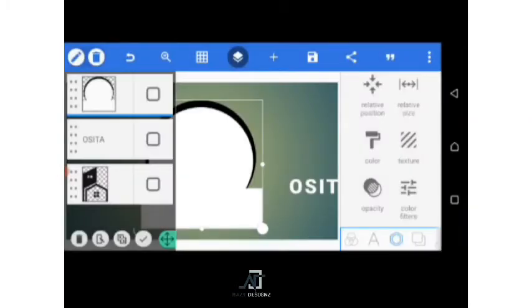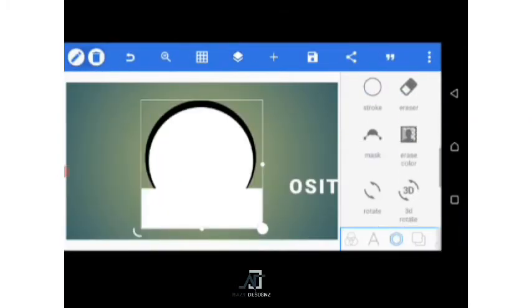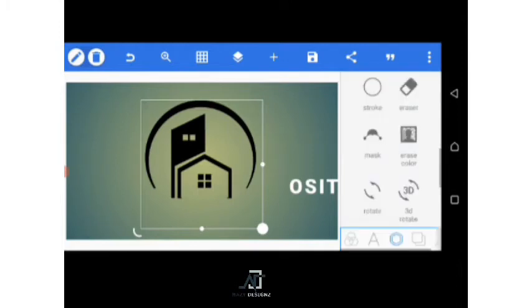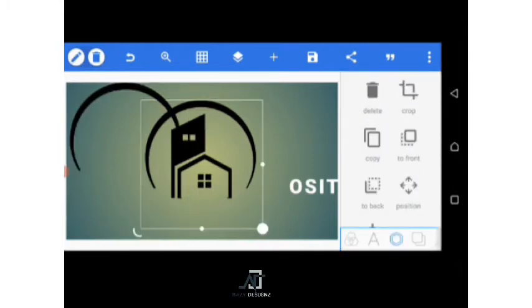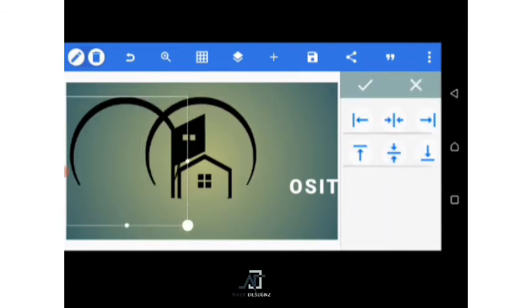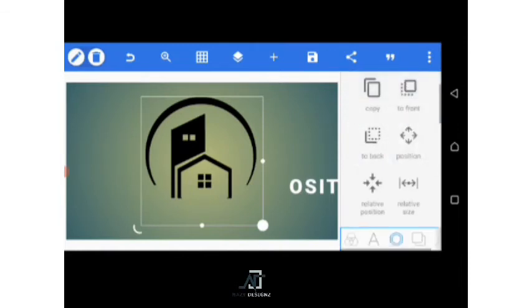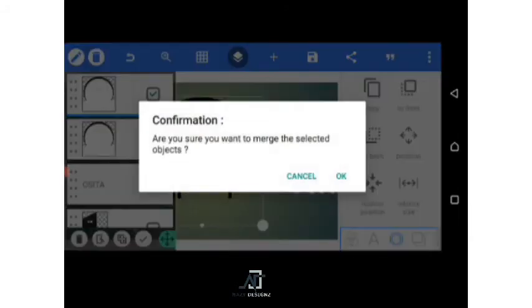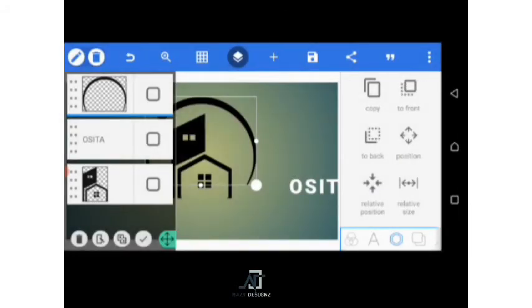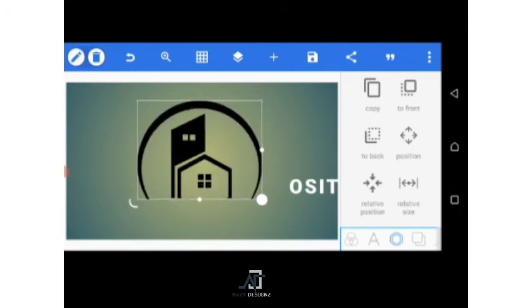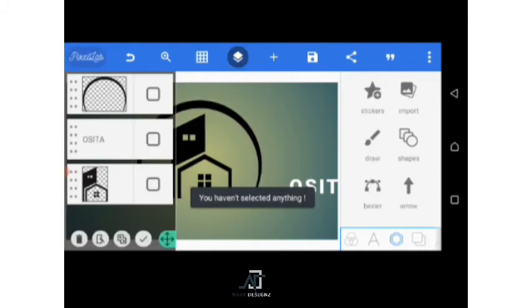Click OK. Go over to erase color, drag this to 70, then click OK. Before anything else, I copy it, center this using relative position, click on the copy, center it using relative position too, click OK. Then I merge the two together. I merge the two. Here we have this. I can increase the size of these two together.